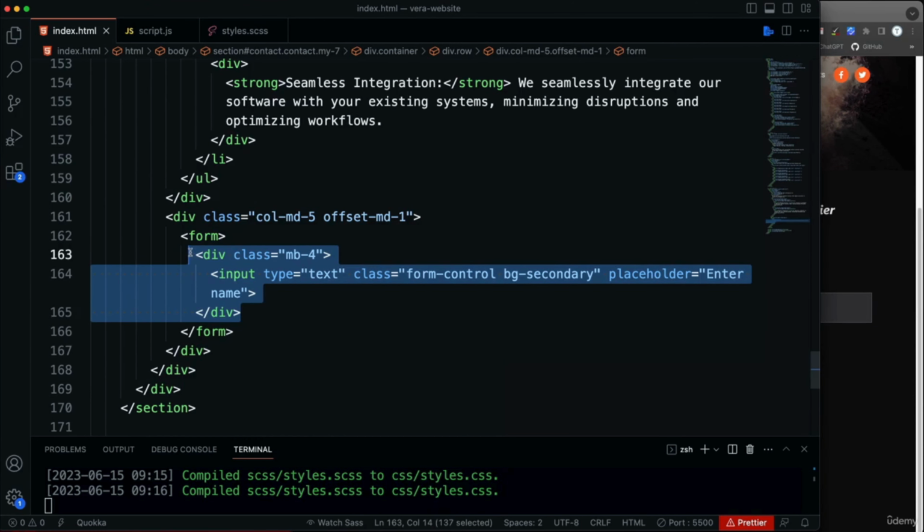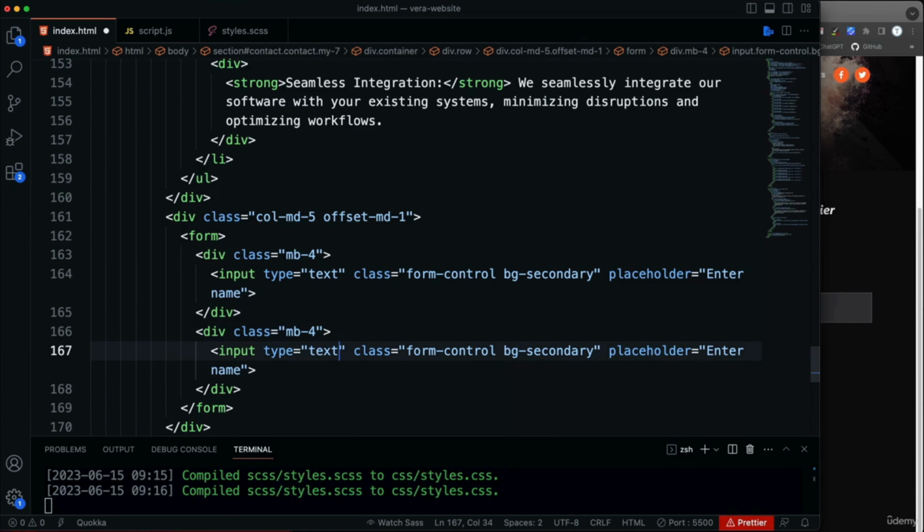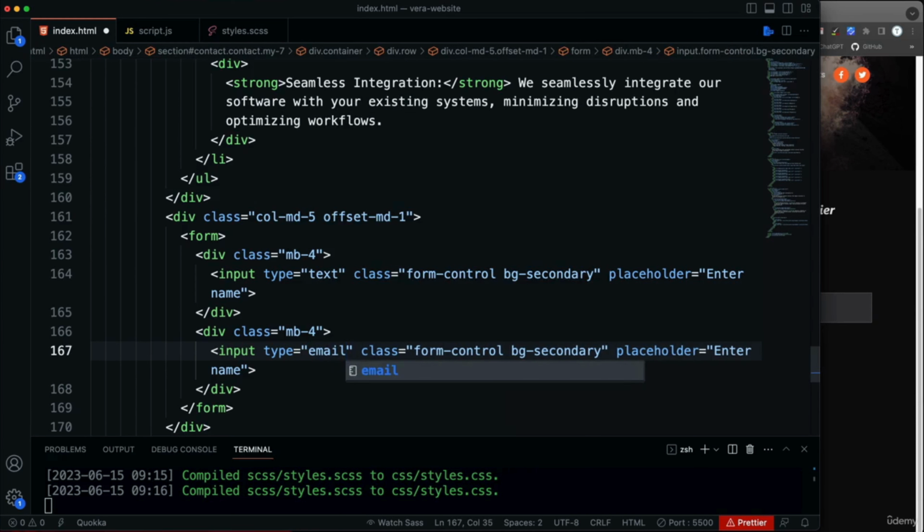So let's take that MB4 and copy it down, and then we're going to have our email, so we can change the type. And what else? We're just going to change the placeholder to enter email.